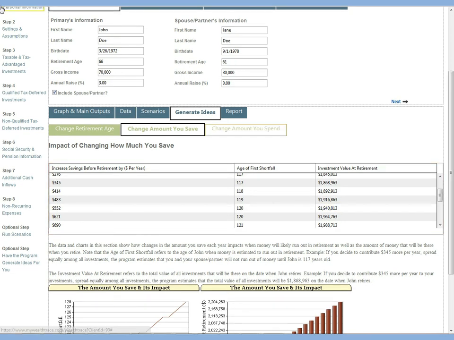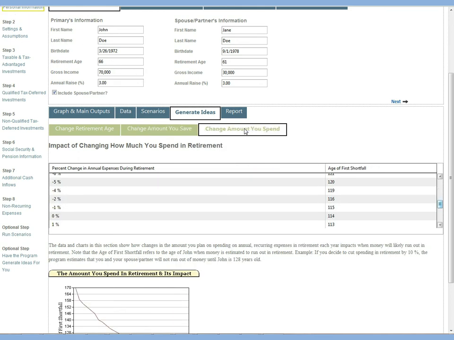Let's now take a look at the scenarios the program generated for how much money this couple spends in retirement. We once again can view the base case where John and Jane don't change anything. We can also view when their money runs out of retirement given various percentage reductions in their spending. For example, if they cut their annual spending by 5% in retirement, they will push out the year they run out of money by 6 years.